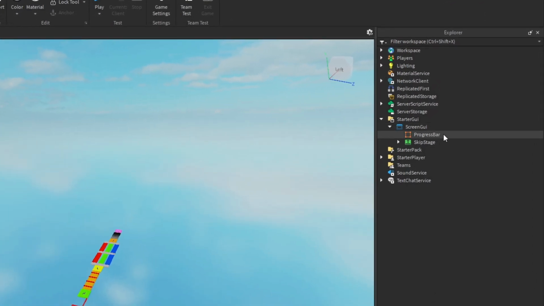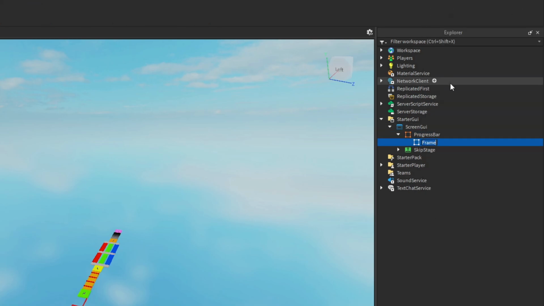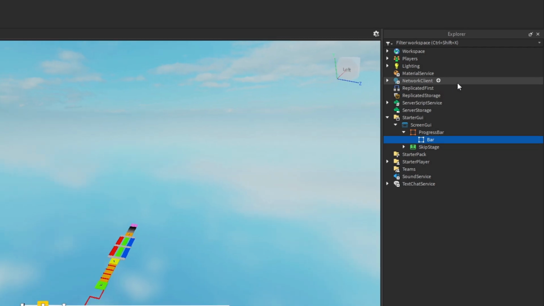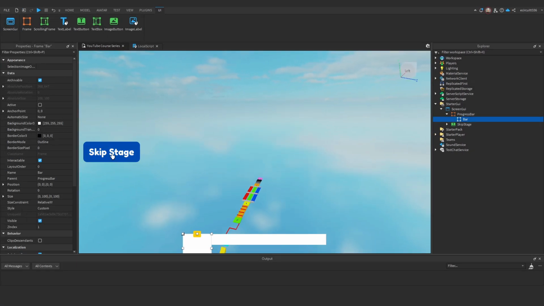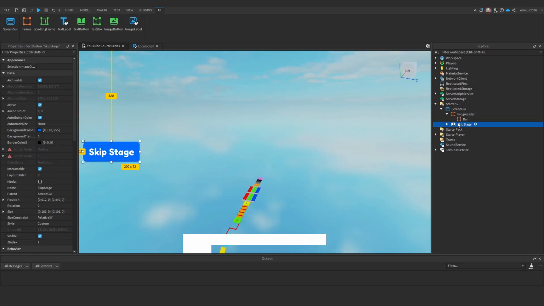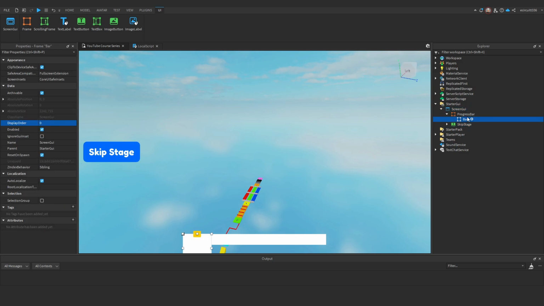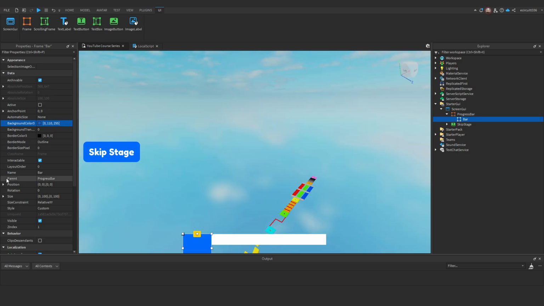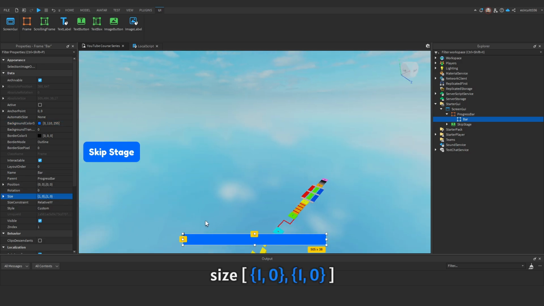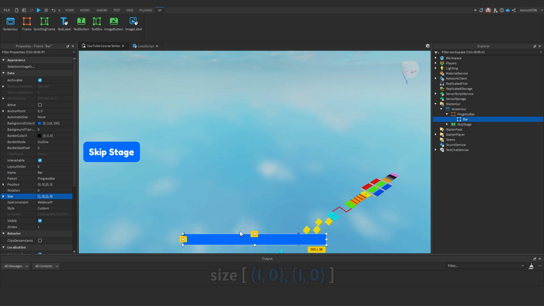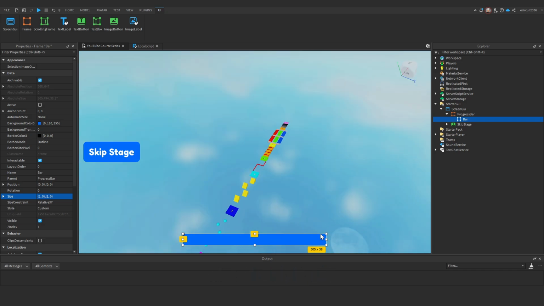Next, we'll add another frame to the screen GUI, in fact, to the progress bar. I'm going to right click and rename this frame to just bar. I'll give it a blue background color to match our skip stage button. So in fact, what I'll do is I'll go to our button and copy the background color 3 and then paste it into our bar frame. I'll give it the size 1, 0, 1, 0, just so it matches the same size as its parent, the progress bar frame. Now you can see as it fills how it would sort of start looking.